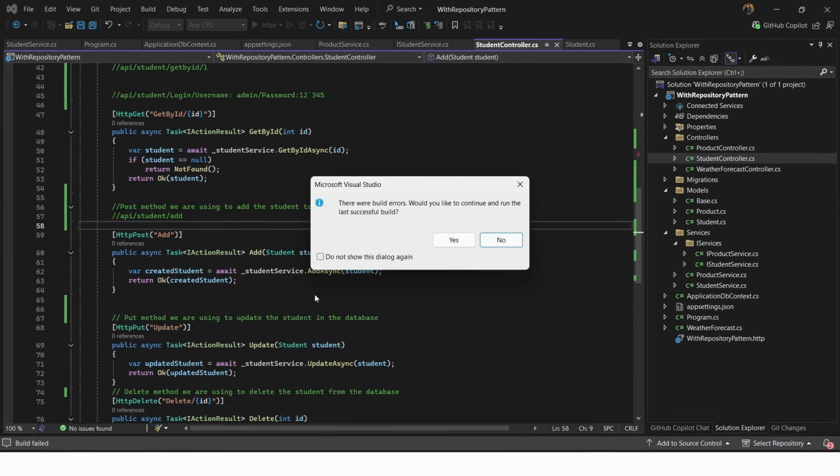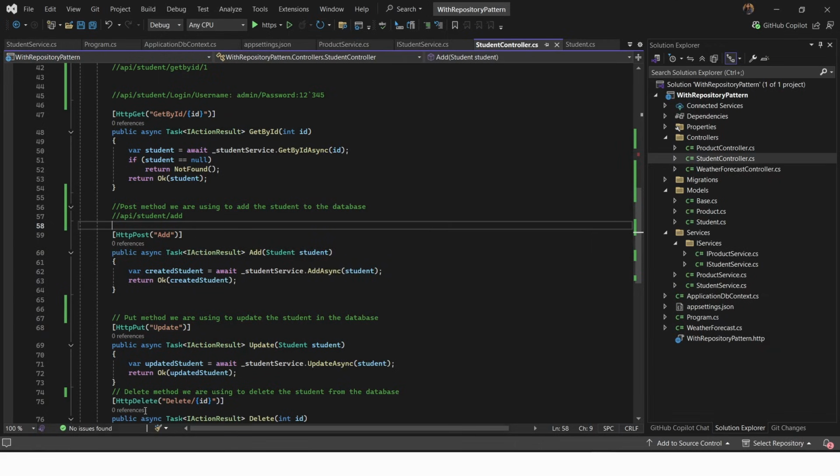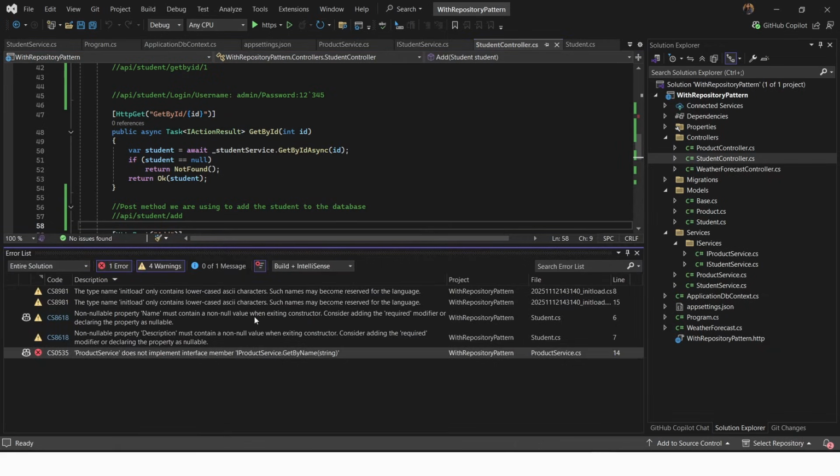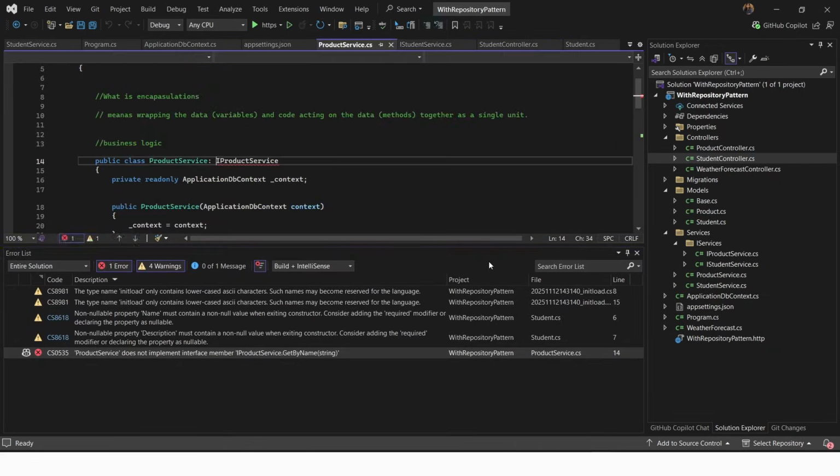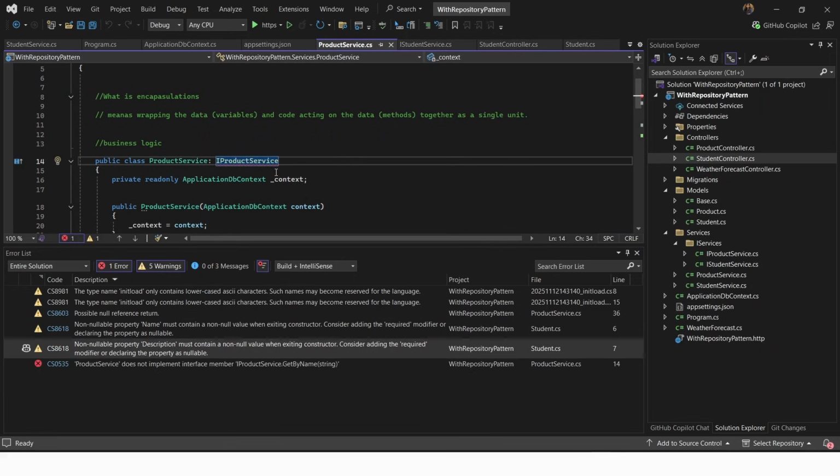Sometimes the interview will ask you the same question: if you have secure data, which API are you using? That time to secure it, we use HTTP POST.